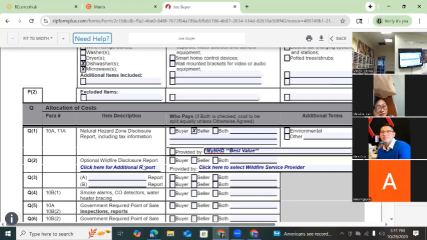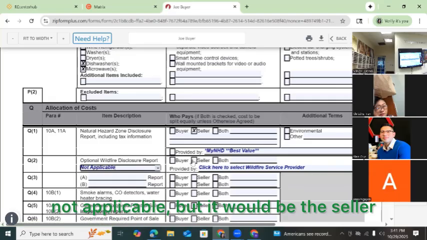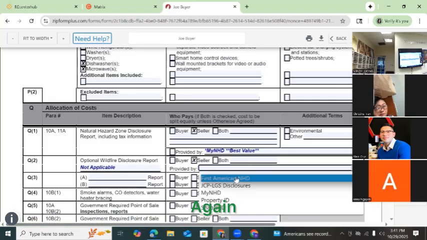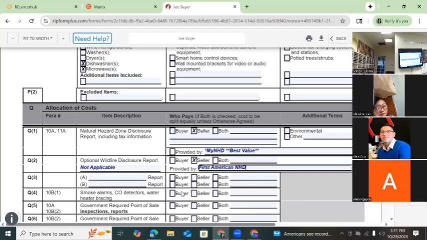Okay, so wildfire disclosure. If you're in Irvine in those areas, yes. If you're here in Garden Grove, it's probably not in the fire zone, so I would just take that out as not applicable, but it would be the seller. Again, we just choose, okay. This is where I put termite report.